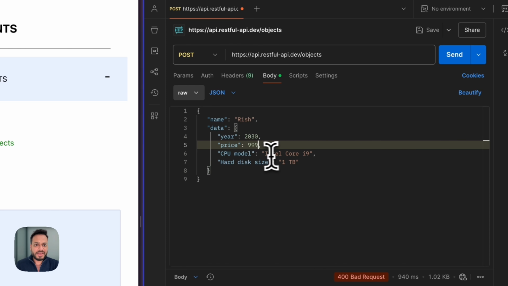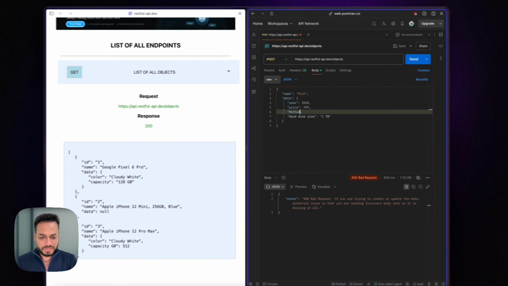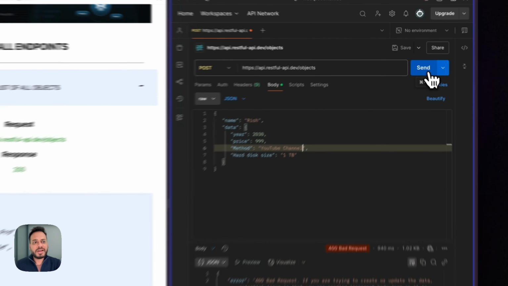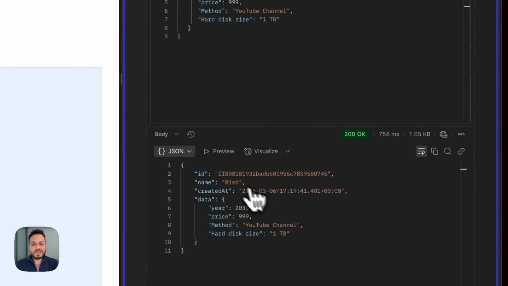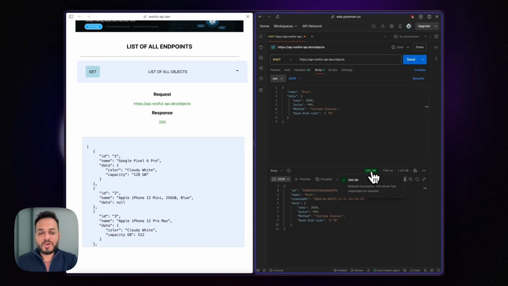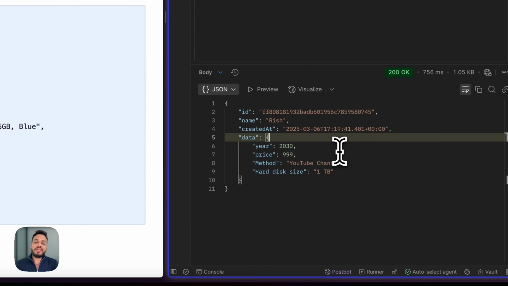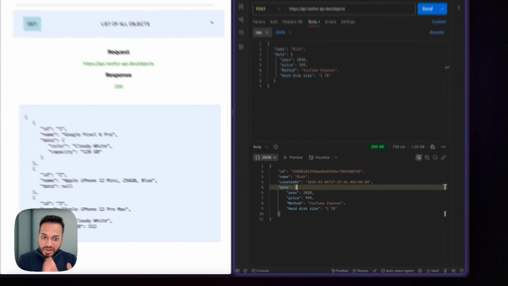And we can put any data, like we can put method and we can put YouTube channel, and let's keep this as the same, doesn't matter. So when we now click send, this is giving us the data that the response was accepted and this particular data field has been injected into this server via API.